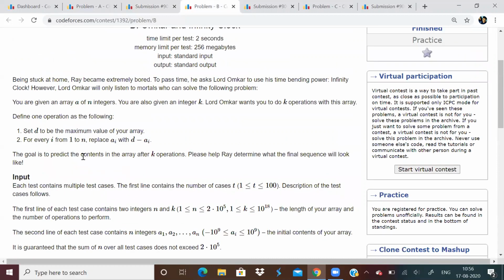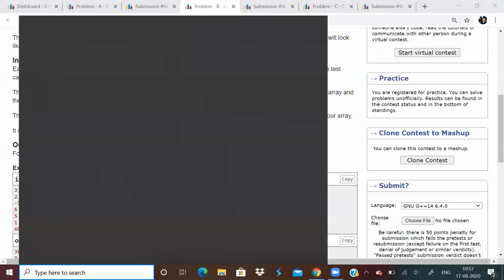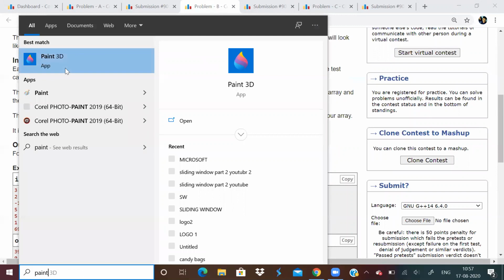Second problem, again we're given an array of integers and integer k. And there's an operation. We have to set d to the maximum value of array, and for every element in the array, we have to replace the element with d minus a of i. And we have to tell what is the array after k operations. So this is also a simple problem. You just had to make some observation. So I will show you what that is.